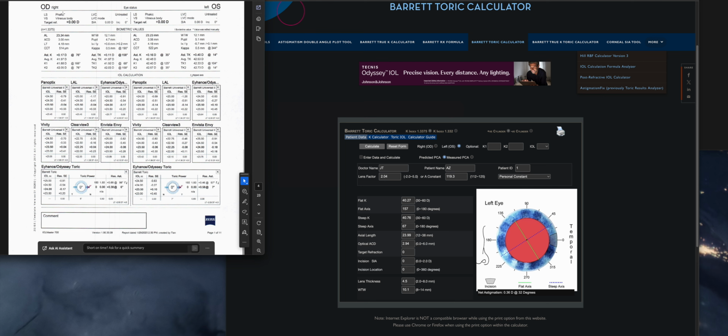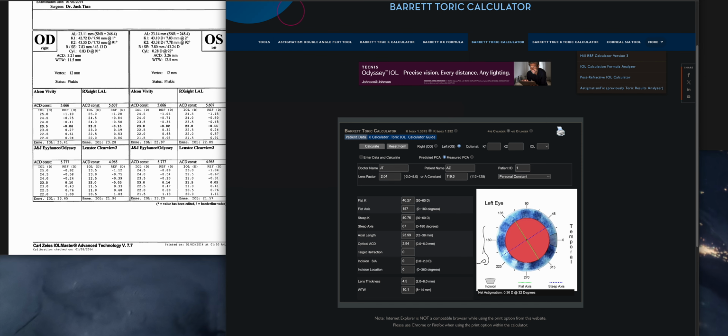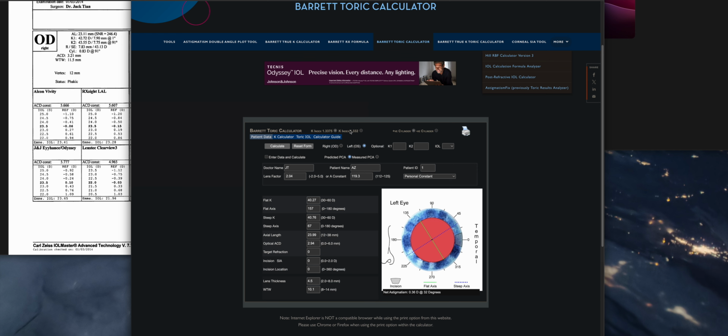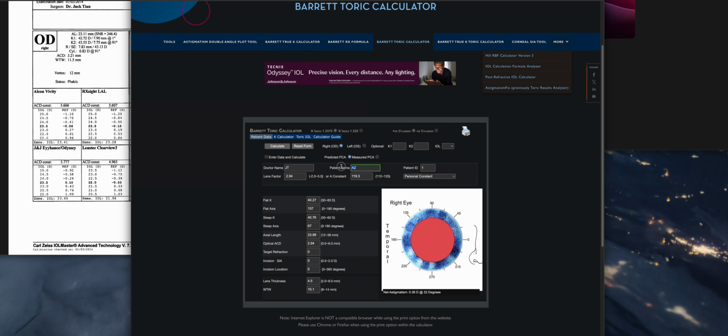All right, next one. Okay, so we're back to 500s. So let's calculate this one. We're going to slide this back on over, and that way we're not confused by which eye we're doing. So remember, we're going to do the right eye. I didn't click reset form. I think you should always do that, but just for the sake of this tutorial, let's not do that.